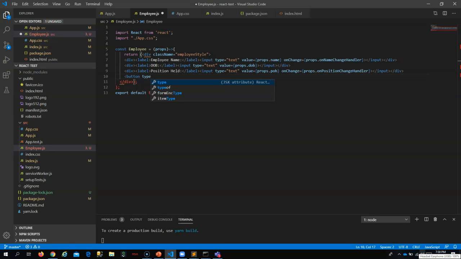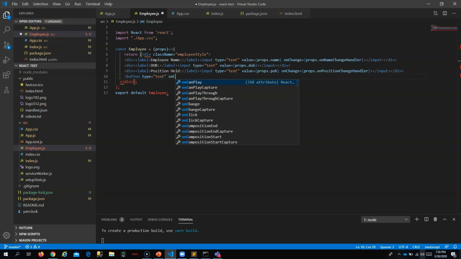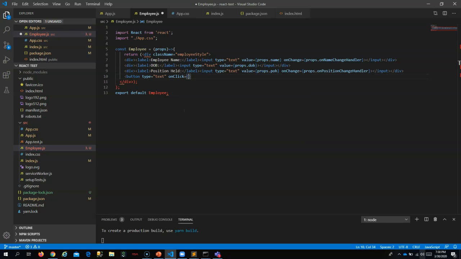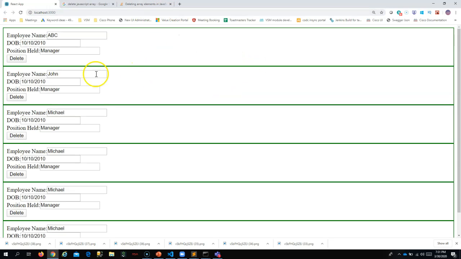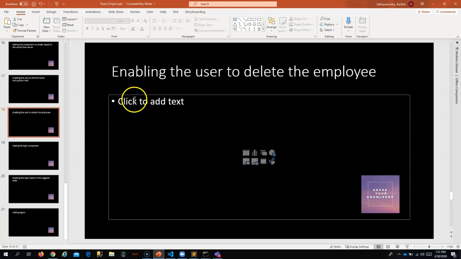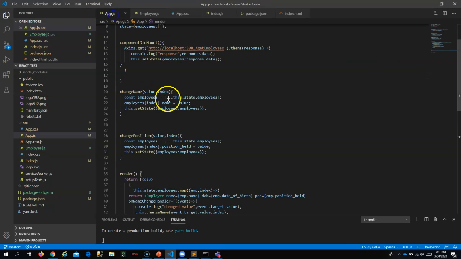Button type text, and you add an on click handler, right? And for this you call something like props.deleteHandler. This method has to be written there. Okay, and close it, and inside the button you add something called delete. In the delete handler, now I should be able to see the delete button. If you go to that page, I'm not seeing. Maybe we are seeing that, right? Delete button. Now let's proceed with adding the delete handler in app.js.